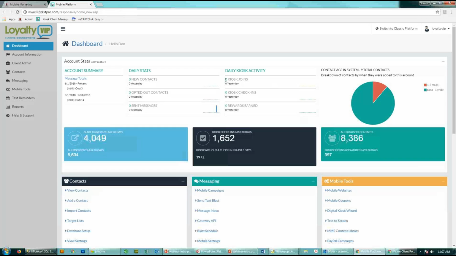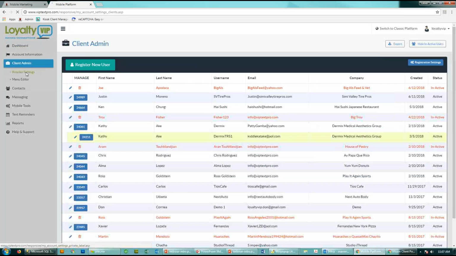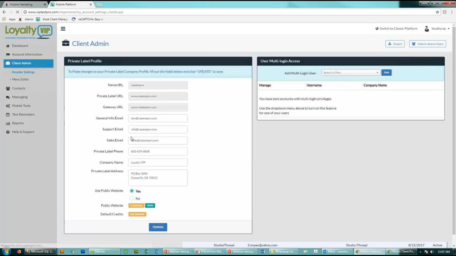So I've logged into his master account. And to get to the new reseller site, you just go to your client admin, you hit your reseller settings, and down here where it says public website, you have your old site, which is the customize button, and then you have the new site. Now, some of you have this public website set to off, to no, essentially, so you're bypassing it altogether. If you are not bypassing it and you are using it, then this is a great new site here.